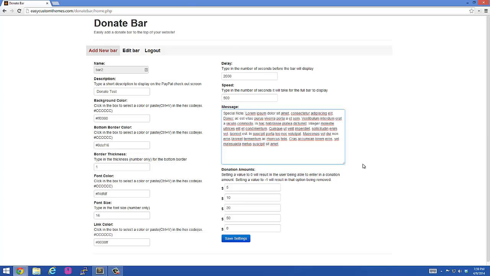Then the donation amounts, you can put however many, like you have 5 options here. If you put 0, it's going to automatically make it the other option, where they can put in whatever amount they want to enter when they get to the PayPal screen. If you do 50, then 50. But if you do -1, that means that when we go to the bar, we won't see this option, okay?